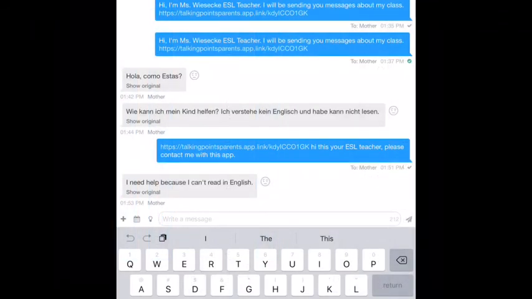Okay, so here's the message that the parents just sent me in German. Here it is in English, saying I need help because I can't read English. That's what I just wrote in German. You see how cool that is? And then you can just text back and forth. That's the simplest version. Now let's go back.